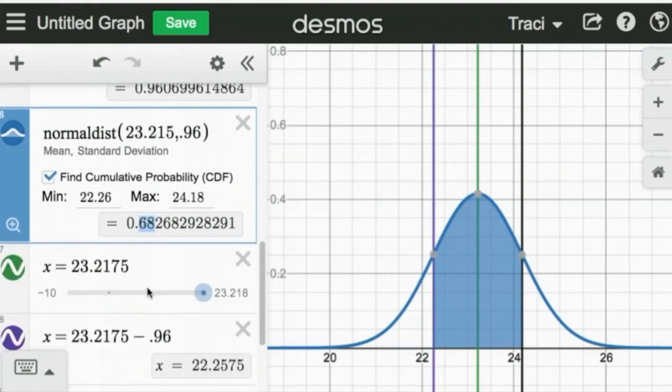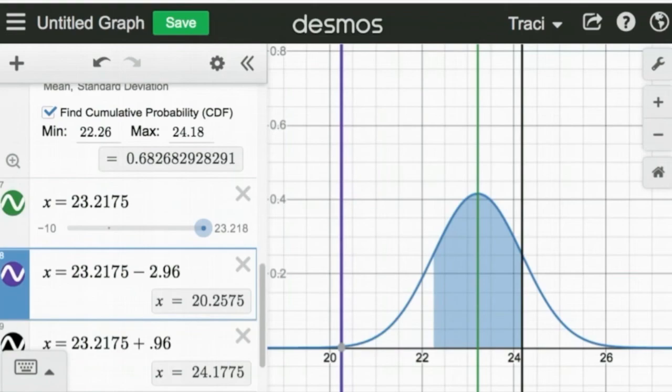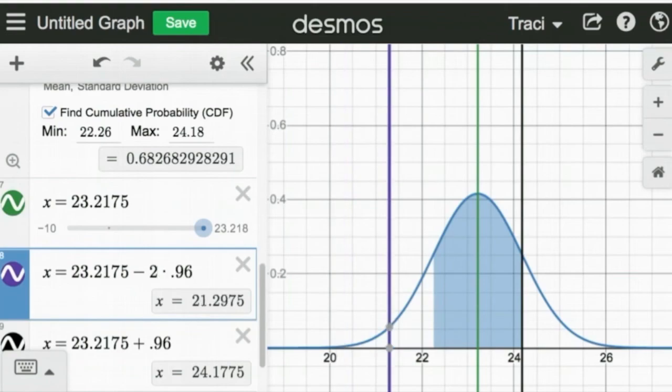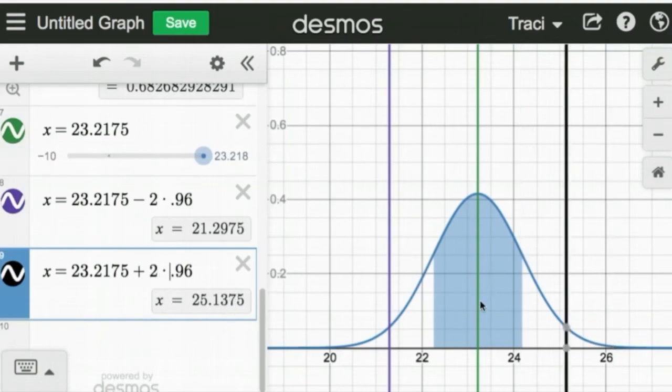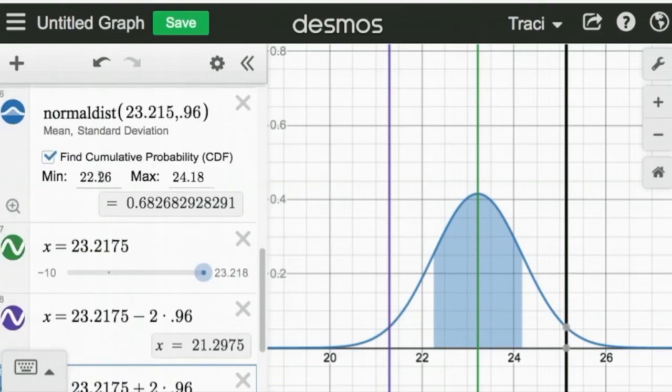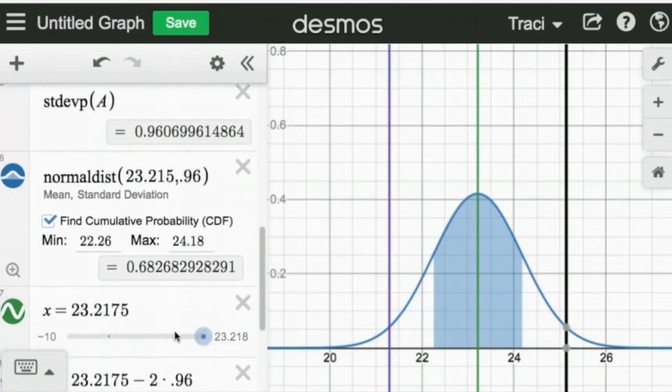We could do that also with 2 standard deviations. We just put a 2 in front of each of these and multiply it, so 2 and then the times sign, and same here. Then we can see where that is, and we can use those values up here and see that that works as well. So that's how you can use the normal distribution to graph a normal curve on Desmos.